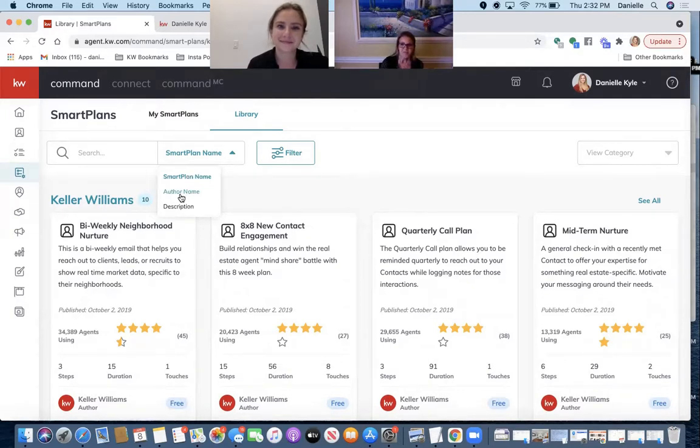Another question for the bi-weekly neighborhood nurture. If you have neighborhoods added to your all contacts, can you just choose all at the same time instead of going one by one and adding the triggers? So do you mean adding the neighborhoods one by one? No, let's say we have the neighborhoods already added with contacts, but to add the bi-weekly neighborhood smart plan.